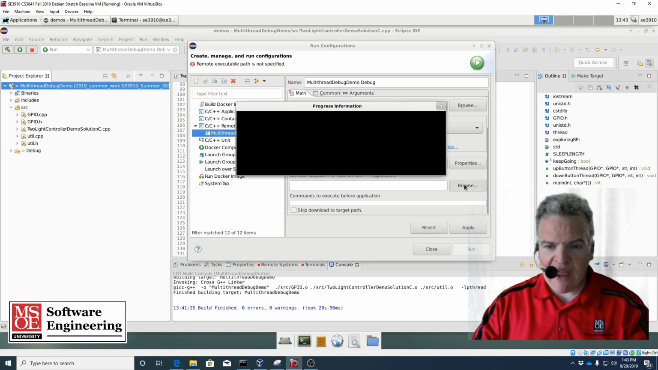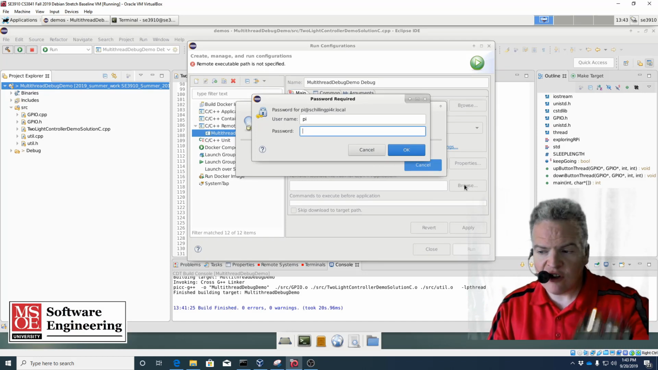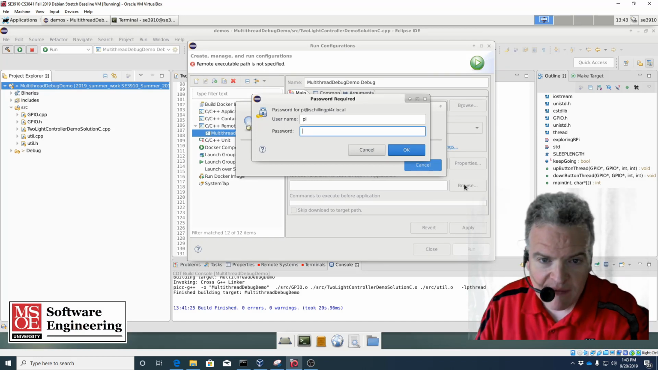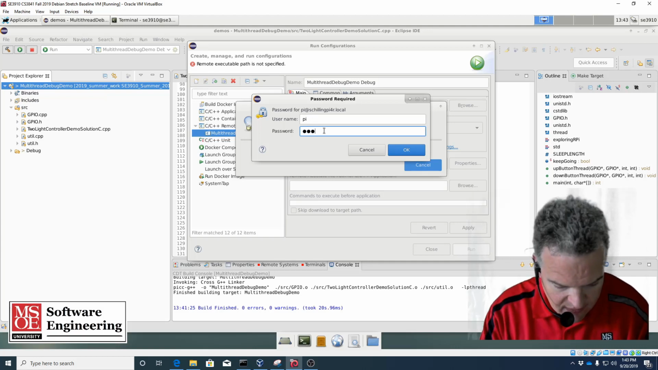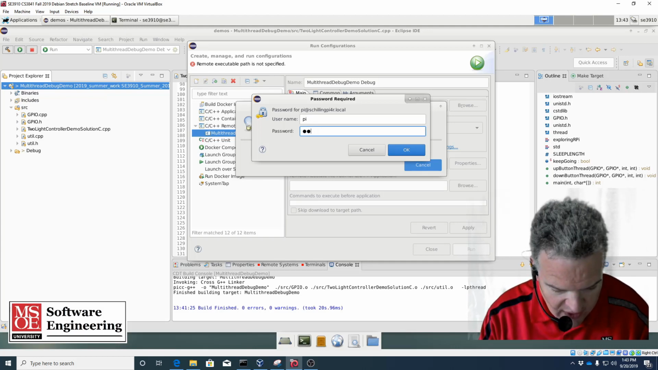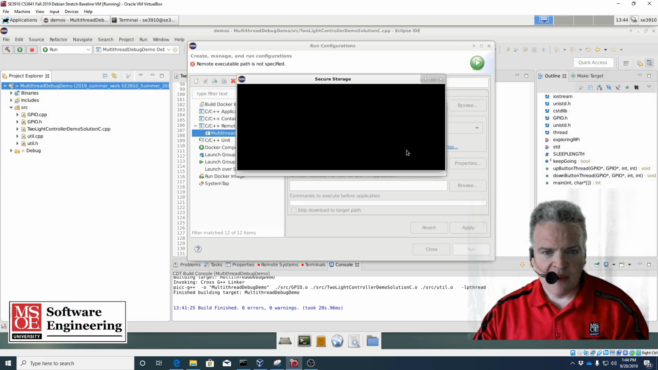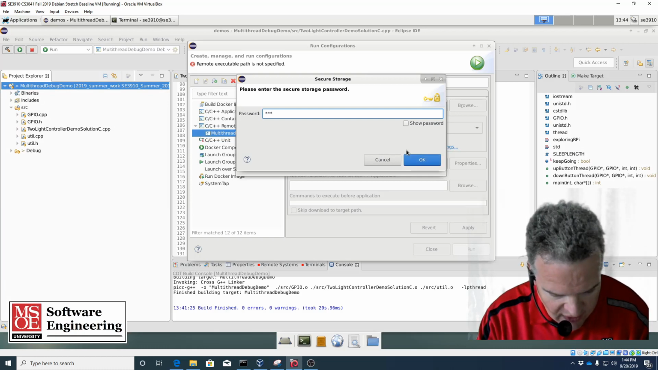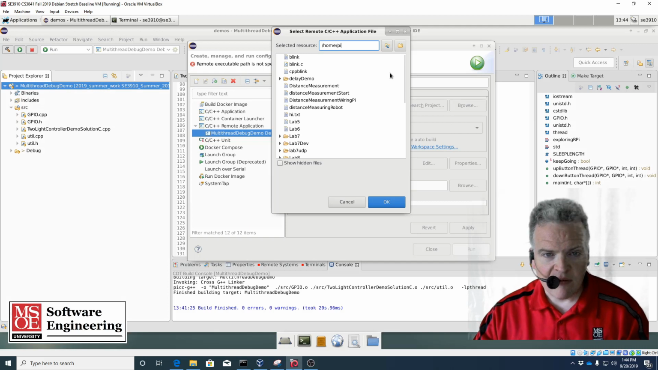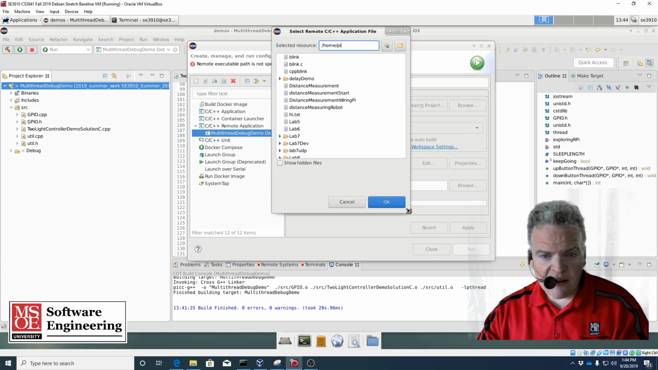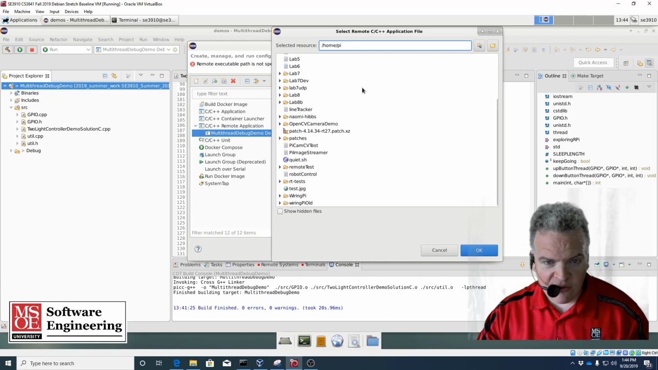So what I'm going to do is click on Browse. This will create a connection to my Raspberry Pi so I can see the file system. Username obviously is Pi, and I'm going to enter Raspberry, which is the default password right now. So it's going to connect. This right here is the file system /home/pi, and I can browse inside of this.